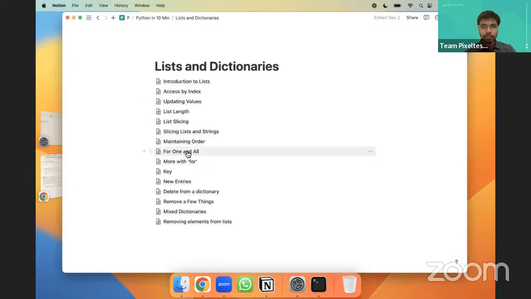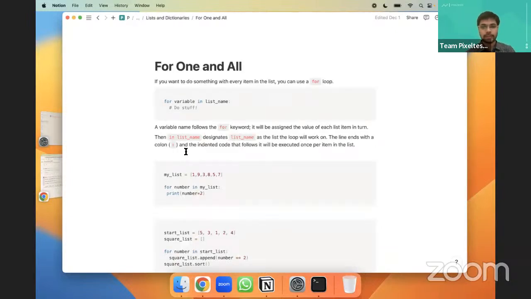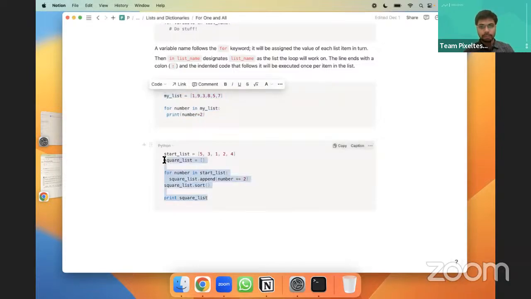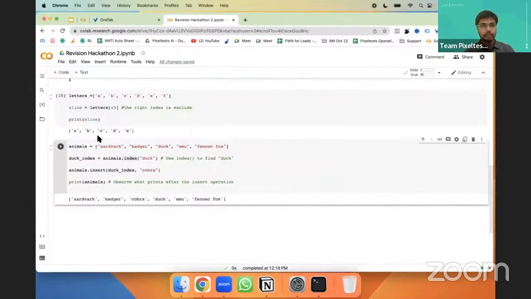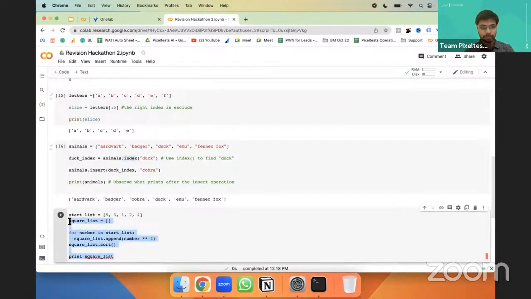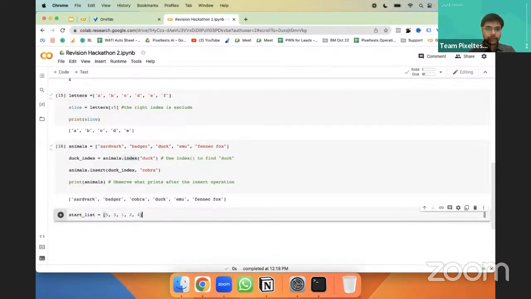Now we'll also look at for loops in the next section. But for loops work hand in hand with lists, right? So how does this work? Okay, let's take this exercise. First, what we have done is created one list. The name of the list is start list.